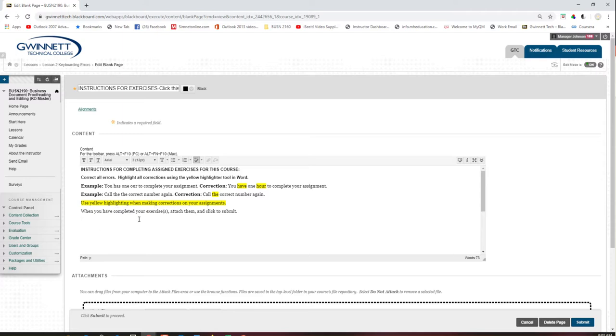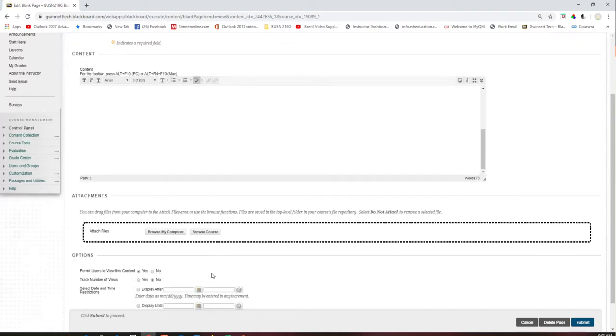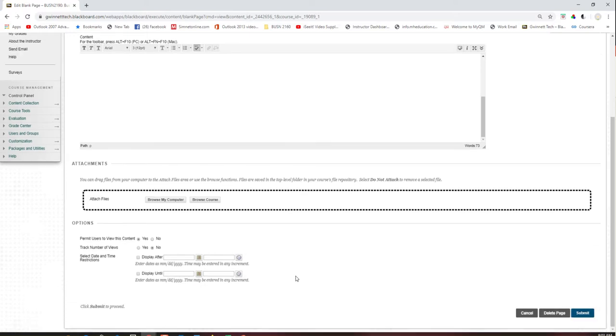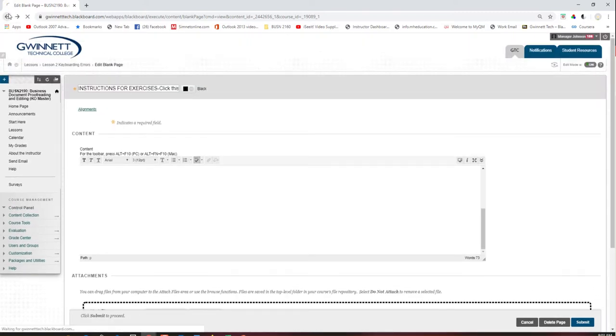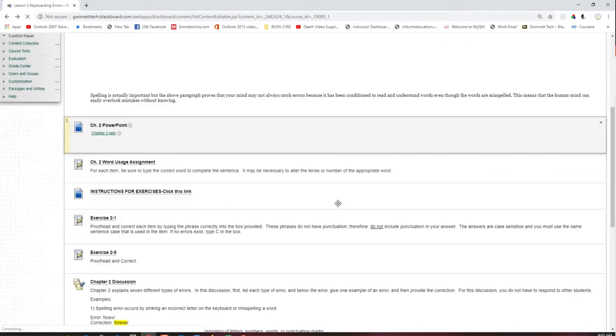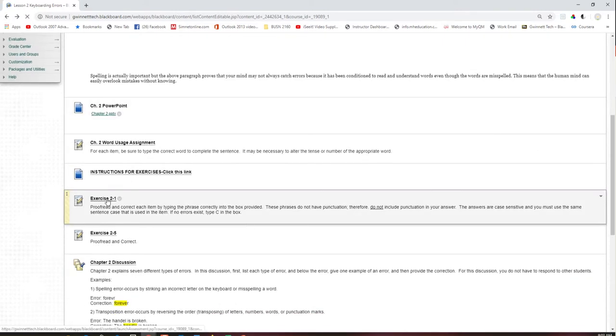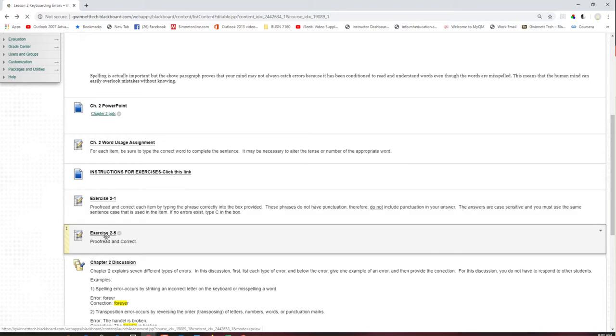When you've completed your exercise, attach it and click to submit. You're going to go down and browse your computer, attach the document, and submit. All of these types of assignments will be graded manually by me. So there will not be automatic grades. Let's go back. And then you have various exercises like this that you will need to be completing. Obviously, read the instructions and then complete the exercise.